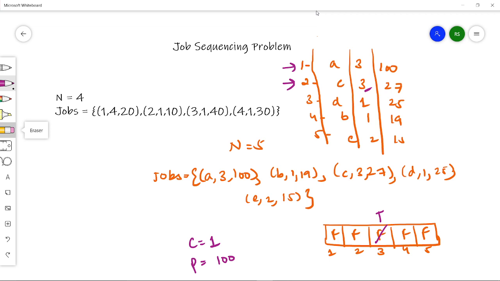So we will check for all the days prior to it, that is day 2. Is day 2 false? Yes. So we can complete this task on day 2. So now the count is 2 and the profit is 100 plus 27. Now this task on day 1, yes, we can give it. So the count is 3 and it becomes 25. Now is day 1 free? No. And do I have any days prior to it? No. So I cannot complete this.